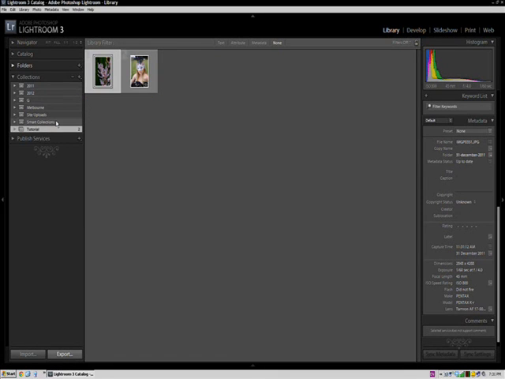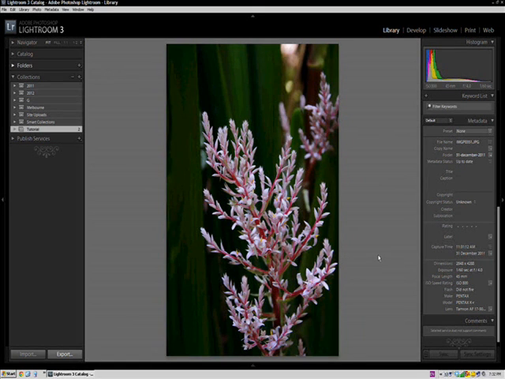Hey everybody, so this is a basic tutorial for Lightroom 3. I'm just going to teach you how to use the develop mode. So this is the library. I'll show you how to import photos in a different tutorial, but just for starters, let's go into develop mode. The shortcut is D on your keyboard.